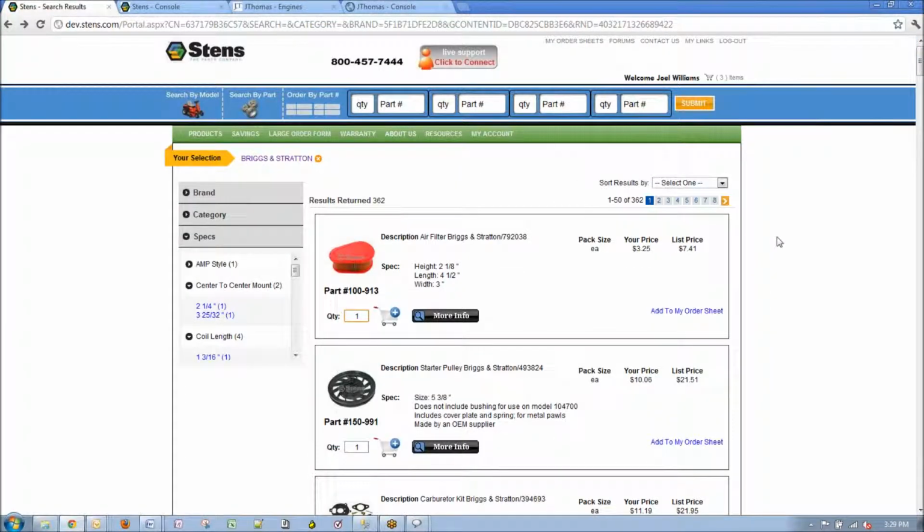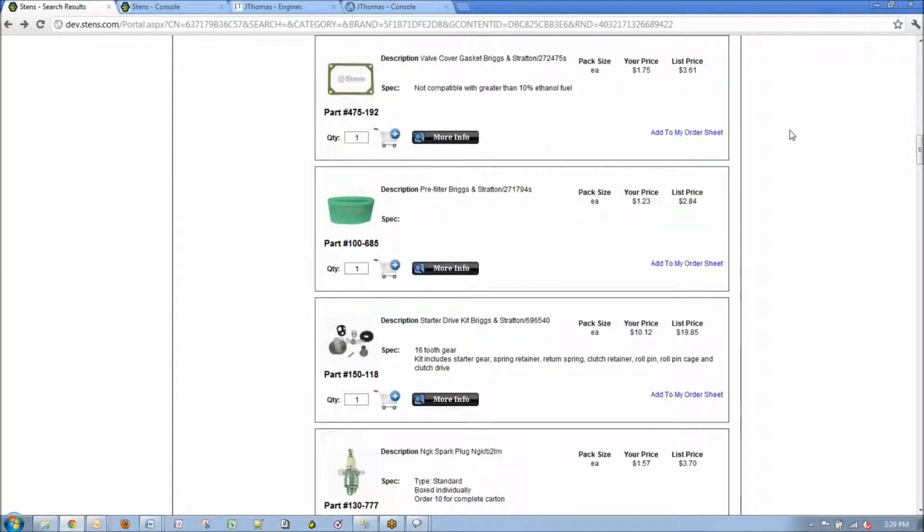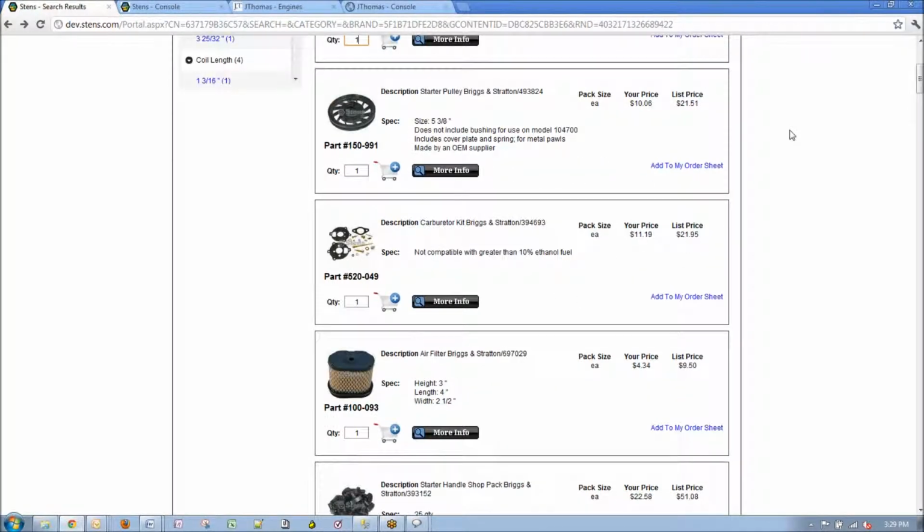So for example, on Stems, we've got the header section, we've got these menus, and then we've got the menus at the bottom as well.